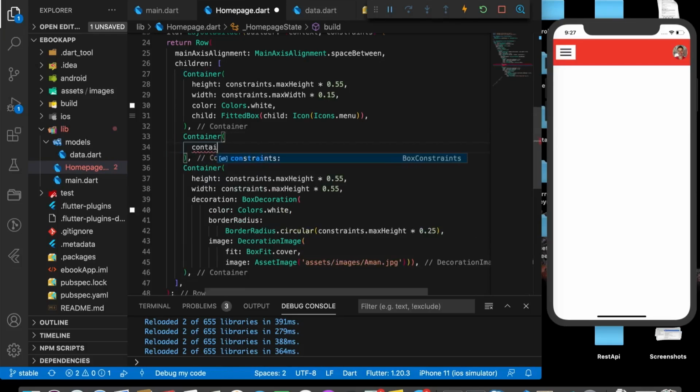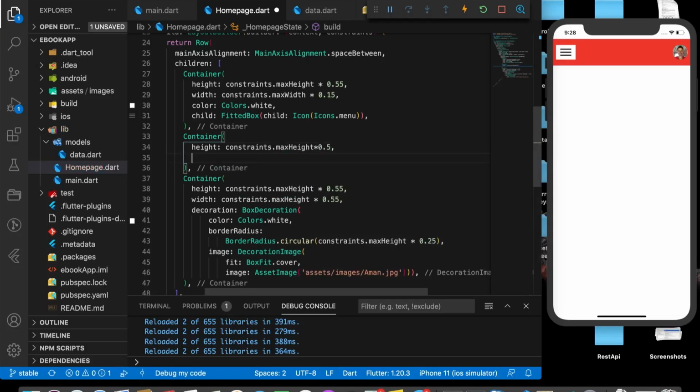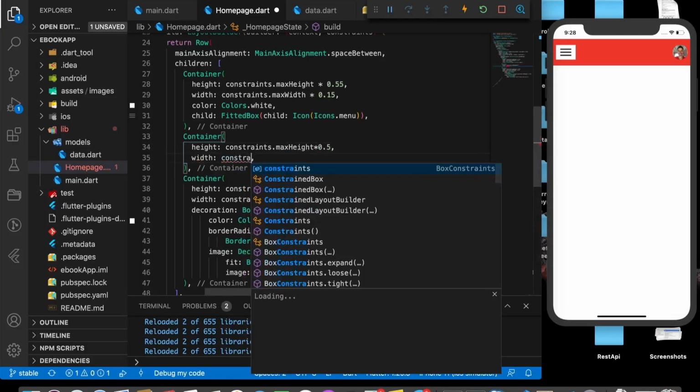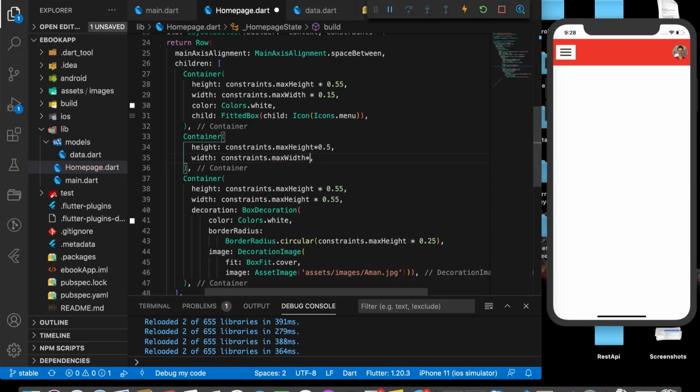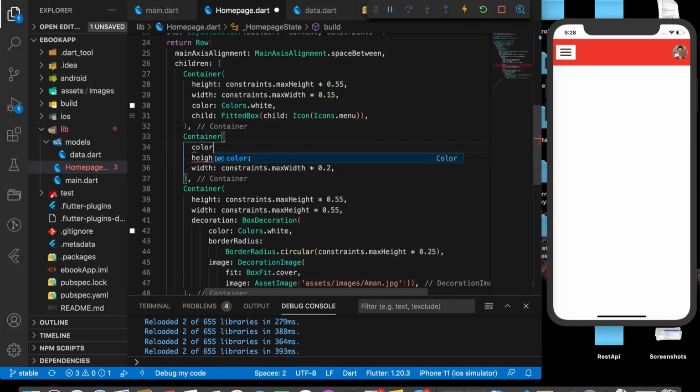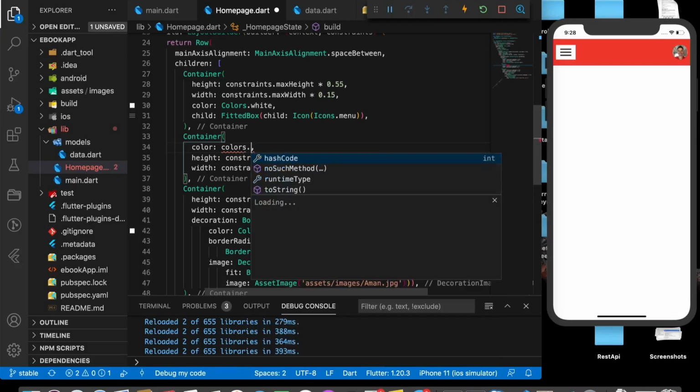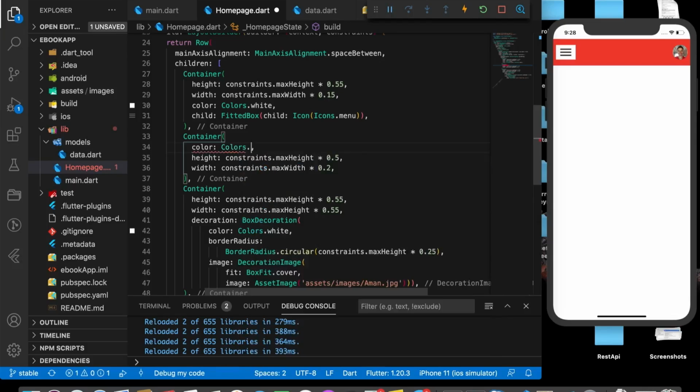Now we will create a container which would say "Hello Aman" or "Hello" with your name. You can put the name you want. So let's create that. We have to provide the width, same thing we were doing previously. Now let's give it the color white. You can see the container that we have got on the emulator.